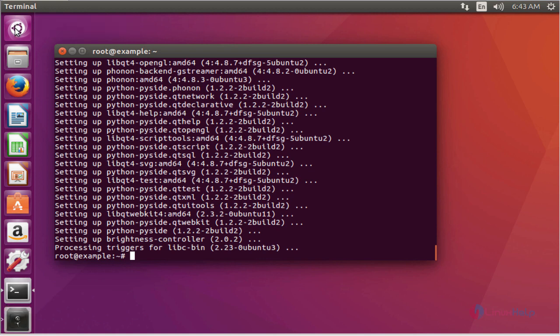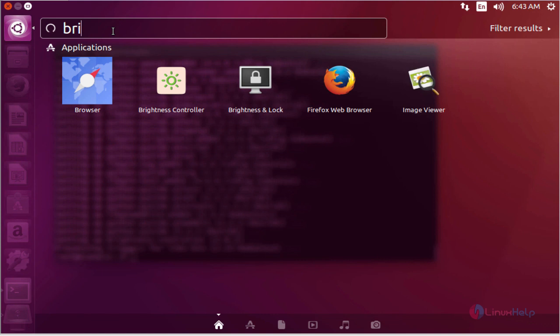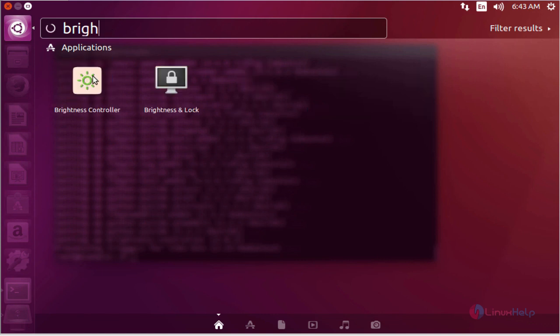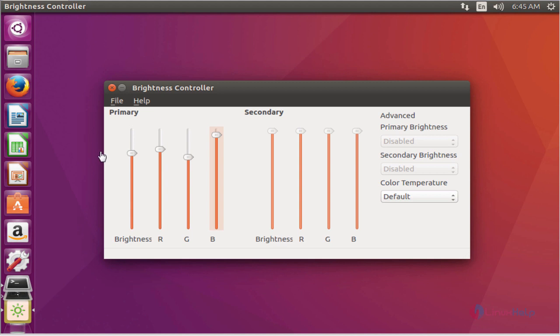Next, I am going to launch the Brightness Controller. Here type brightness. The Brightness Controller application will be presented. Click to open this application. Here the Brightness Controller is installed. Now you can manage your display brightness by using this Brightness Controller application. This is a method to install Brightness Controller in an Ubuntu 16.04 machine.